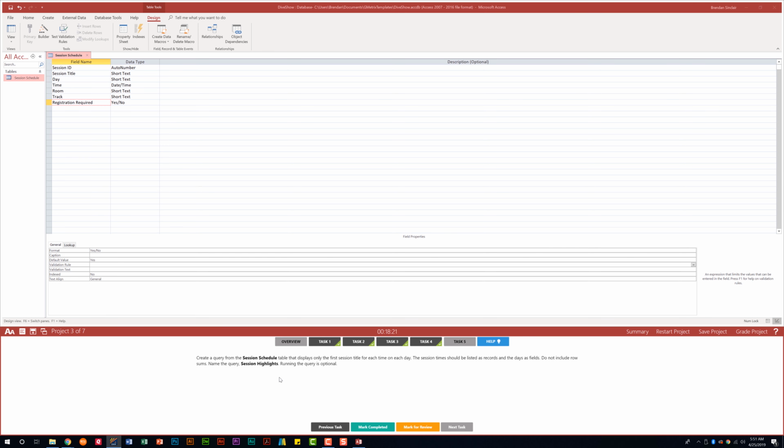Task 5 wants us to create a query from the session schedule table that displays only the first session title for each title on each day. The session times should be listed as records and the days as fields. It tells us not to include row sums, and it tells us to name the query session highlights, and then it says running the query is optional.